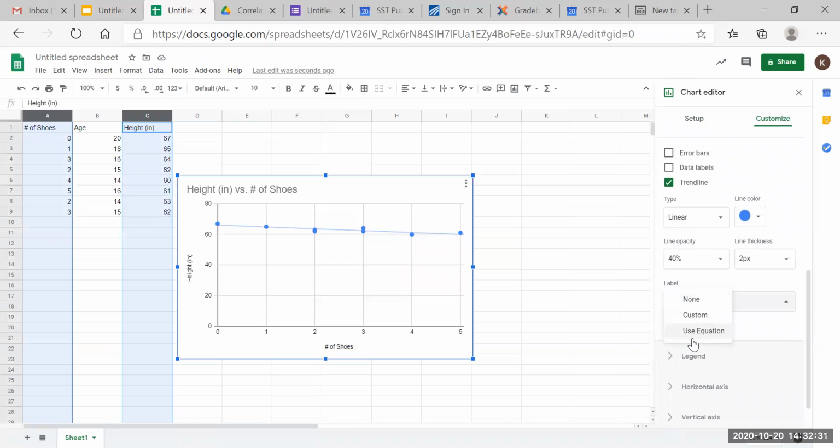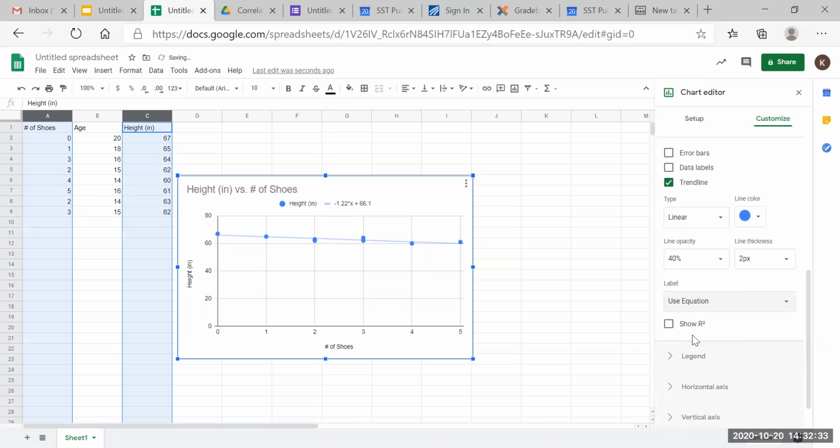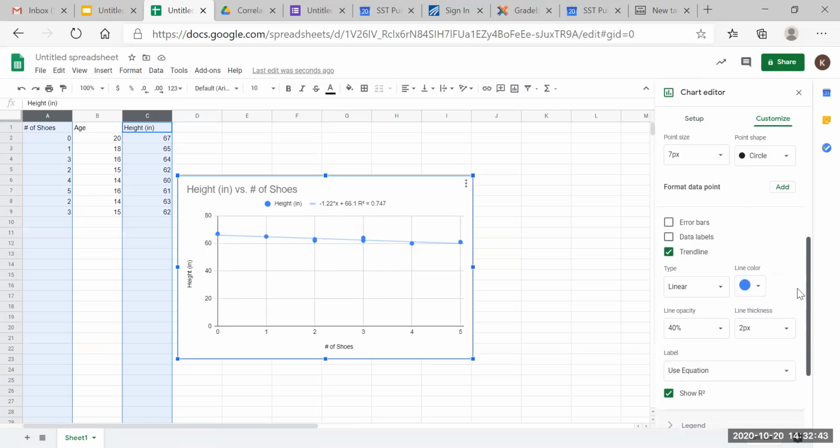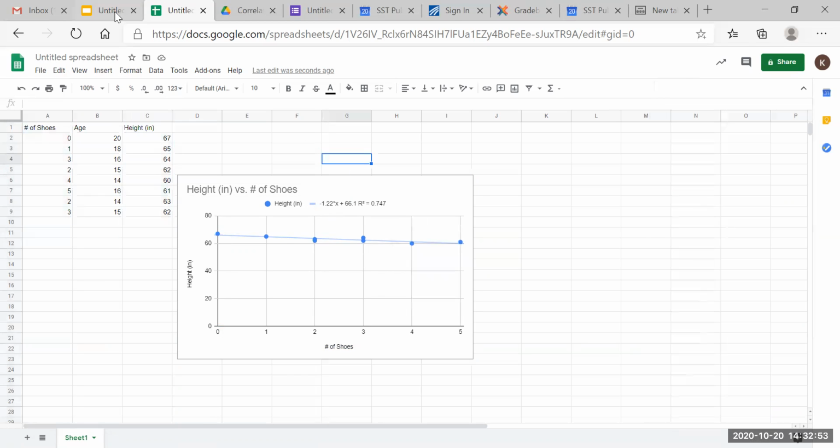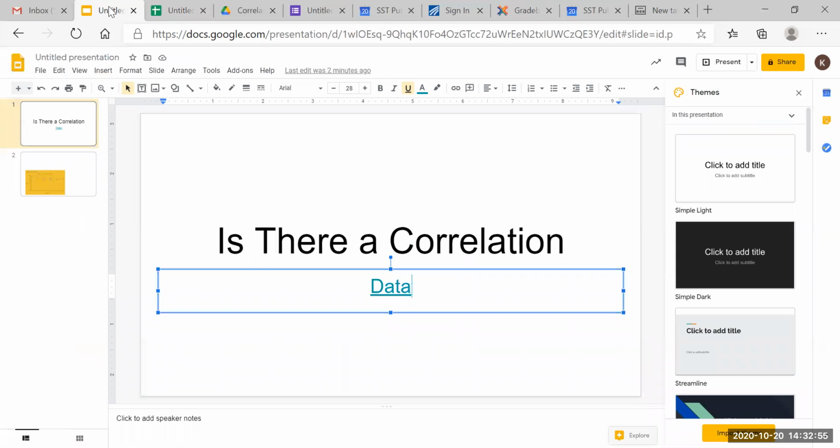Again, where it says label, you're going to put use equation. It gives you your y hat. Make sure to label it y hat in your project, and click on R squared, so you can square root that to find your R value. And again, you can click on the other customization features in order to play around with the color and whatnot. That's fine. And again, to copy, click your three dots, choose copy chart, and paste it into your Google Slides. Okay.